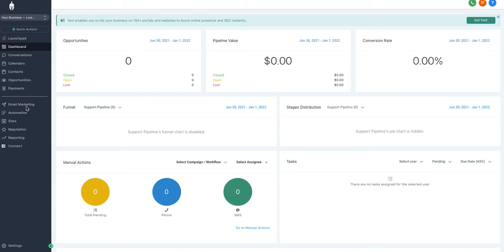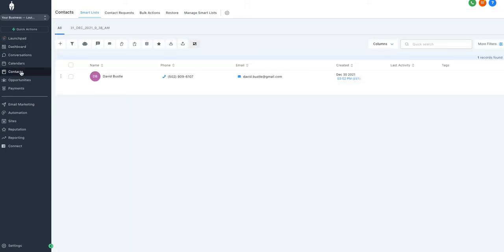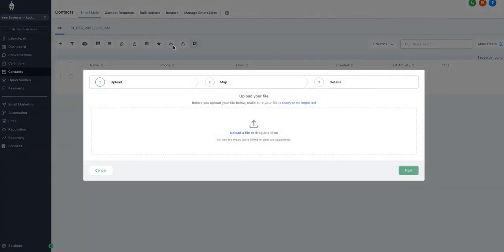Now, first things first, we've got to bring up the CRM section, and you'll notice to the left here, we've got a little tab that says Contacts. So we'll click that, and it's going to bring up our CRM section of the platform. And what we want to do is look for this button right here that says Import Contacts. As you can see, it's right there on the top of the menu options. We'll select that, and it's going to bring up a sub menu.